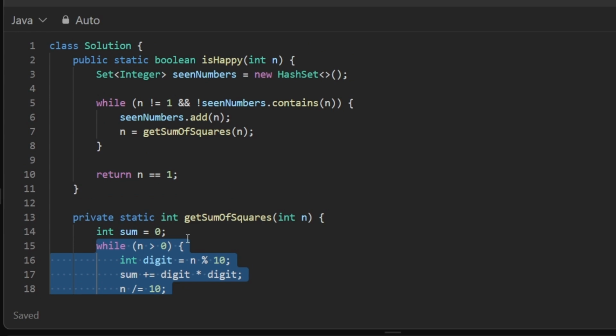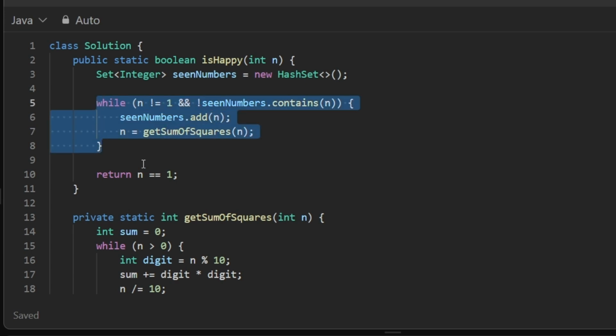of the loop, and then based on this sum value we would populate our n and keep on repeating the process. Now the moment we get out of the loop, there can only be two conditions: either the given n is equal to 1, or we found a scenario where the number was already present in the seen numbers. So in either case, if n is equal to 1 we can return true, if n is not equal to 1 we can return false, and this would be our boolean response.